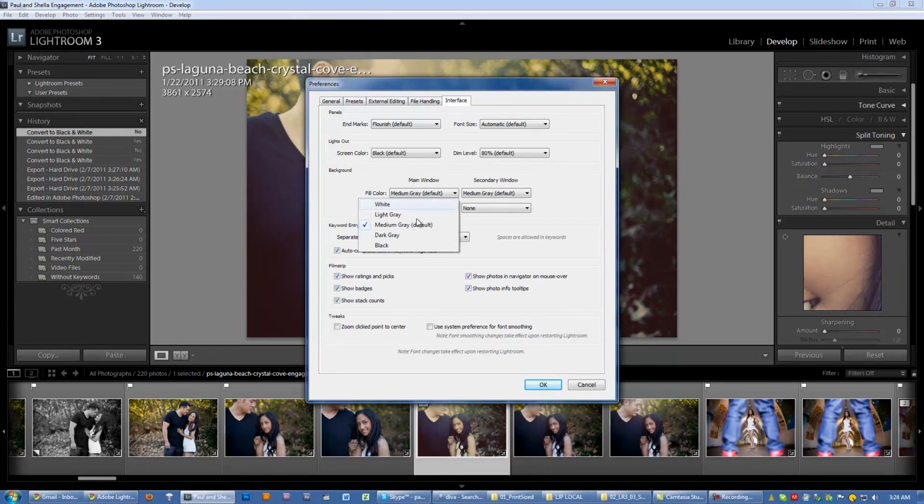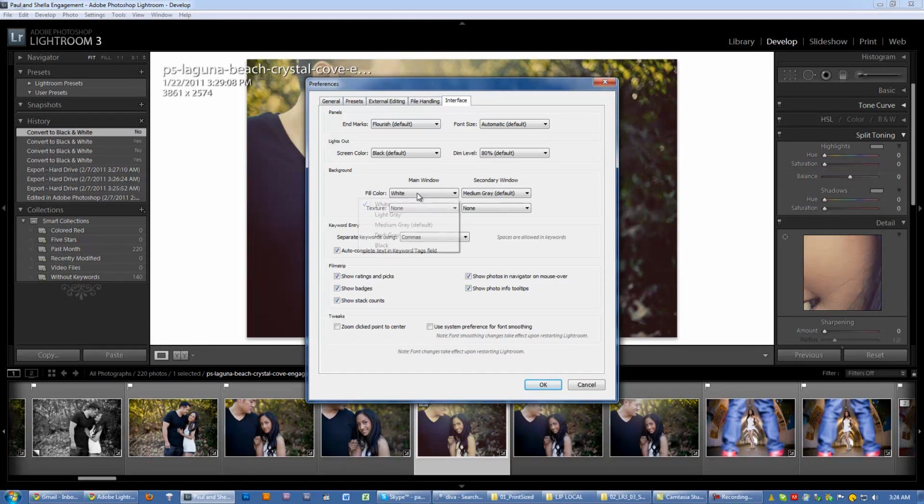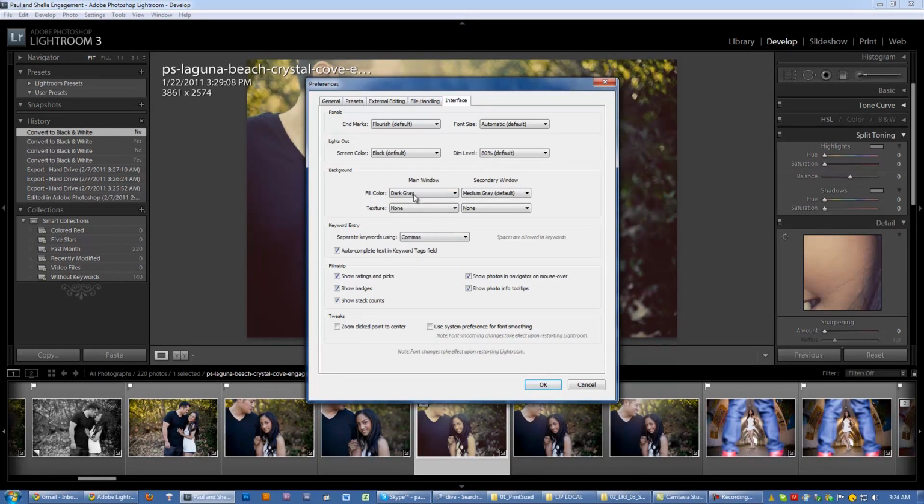Now medium gray works for me. I also like dark gray just because it kind of matches all the other panels and it's kind of darker, it brings a little more focus in the image. I feel like black and the whites, especially white, is really contrasty, kind of harsh to look at, and I don't want to go blind soon, so I'm going to set it to dark gray and leave it there.